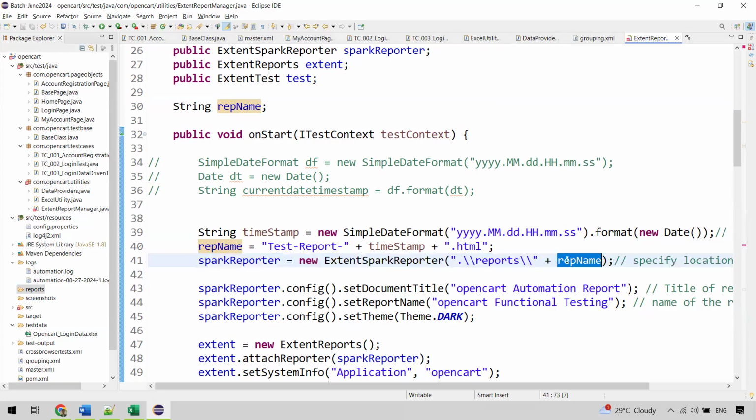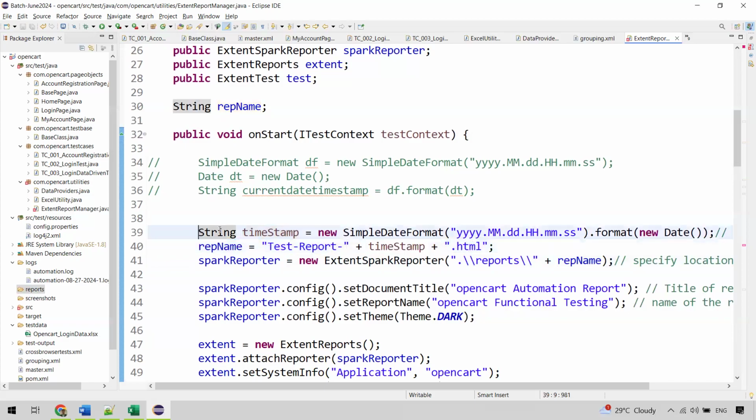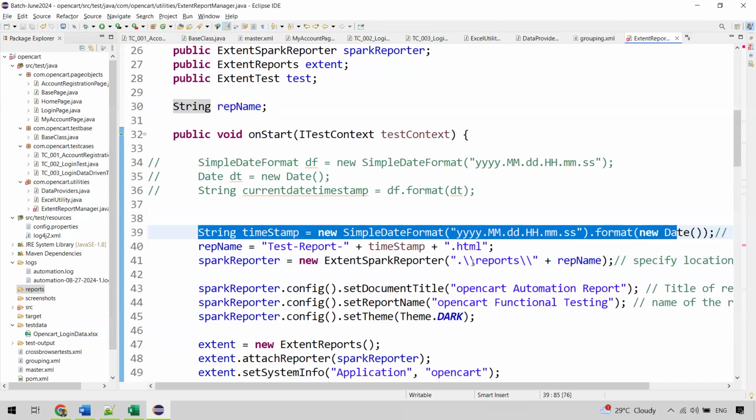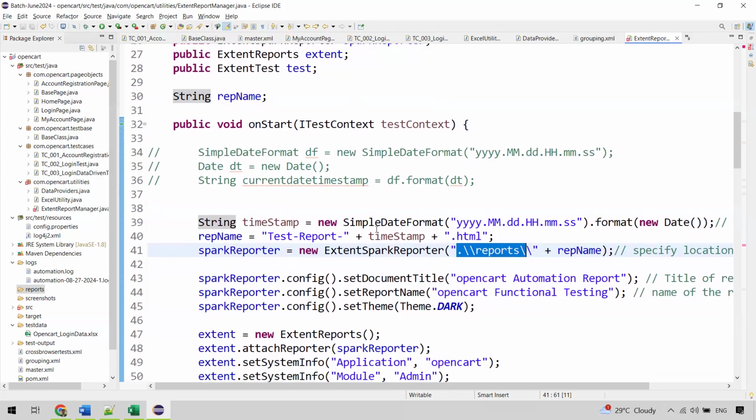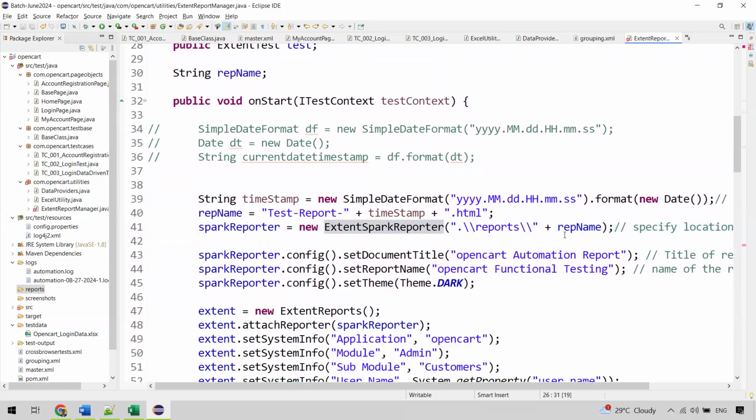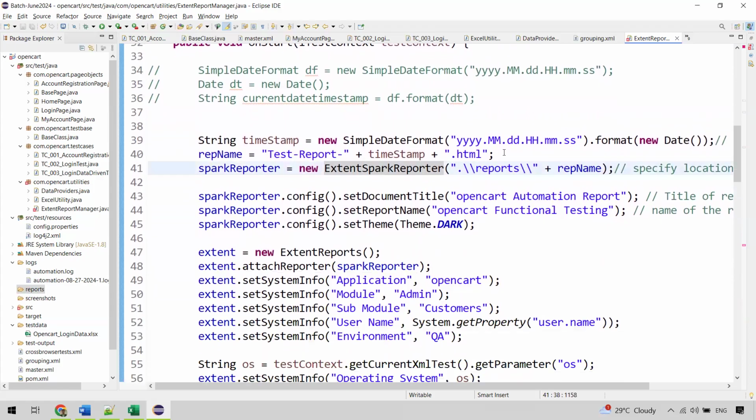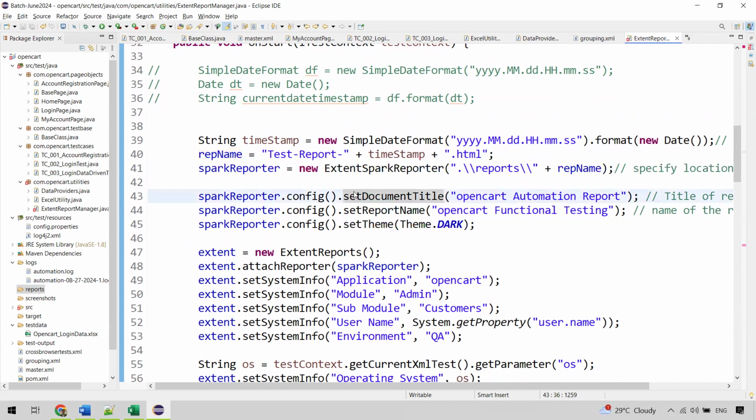So we constructed this report name: test report hyphen timestamp, where the timestamp we are getting with this logic, dot HTML. And we wanted to place it in the reports folder, so we are using the Spark reporter object for that. Spark reporter is an object of ExtentSparkReporter. So we specified the location where the report has to go, and with what name it has to go. That is fine.